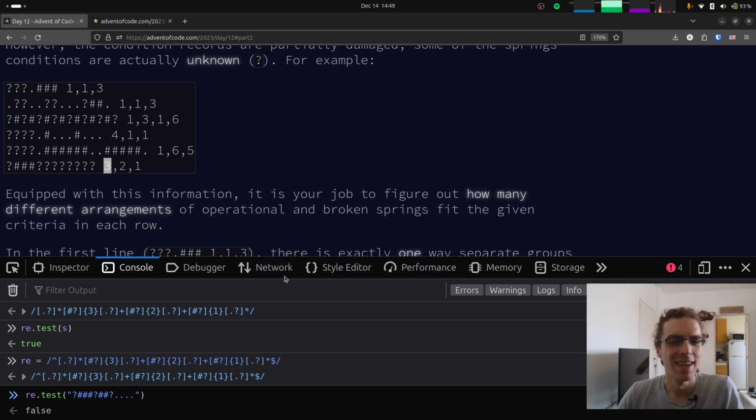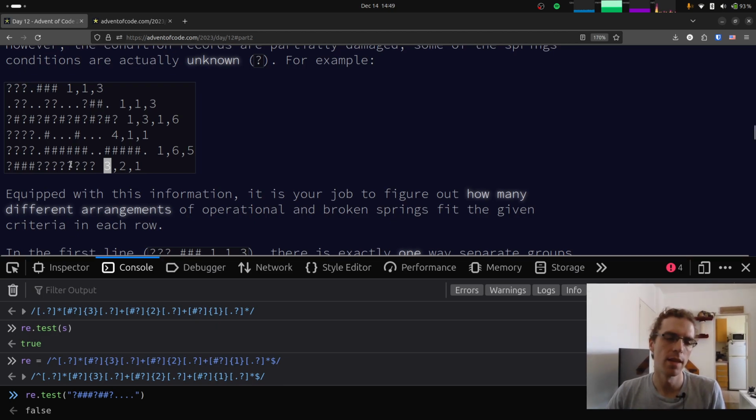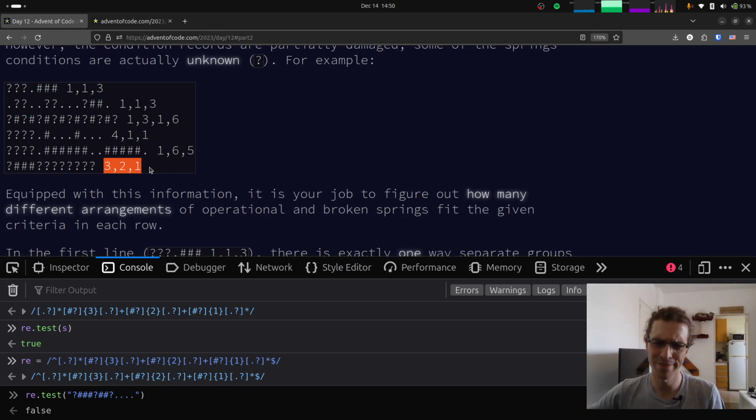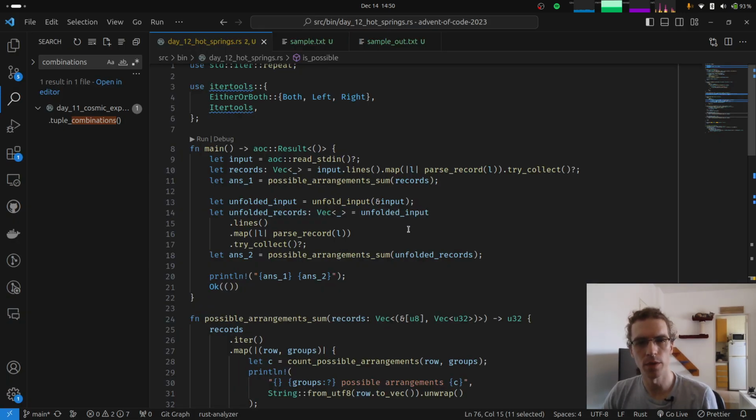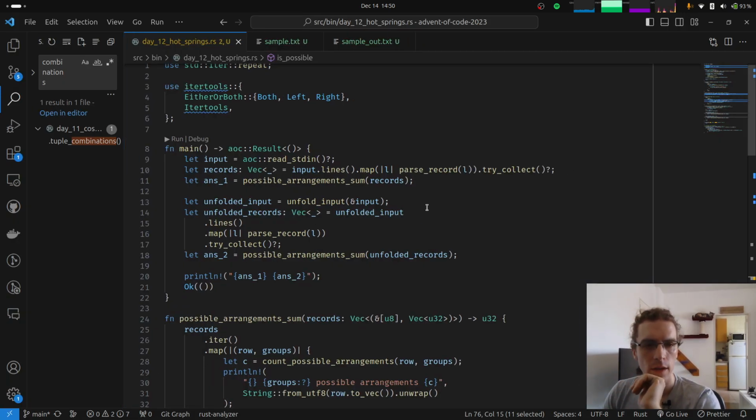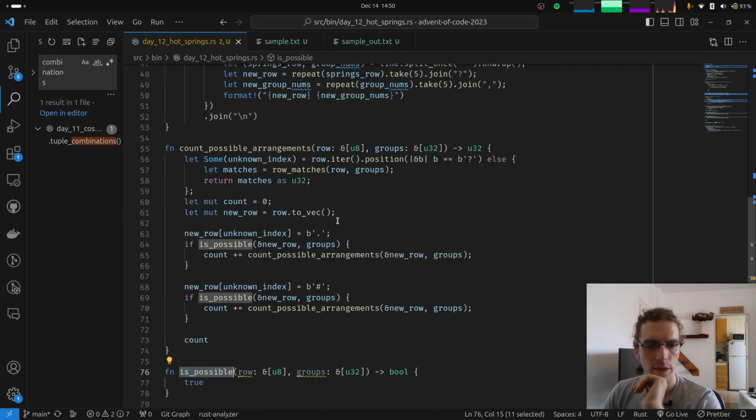Awesome. Okay, so we have generated manually, generated with our brain, a regular expression that can test any string of these three symbols and tell us if it can match this group of what was these things? Broken hot springs, sure. So my idea would be to try this out in our Rust program, because let's try to remember what we had here actually.